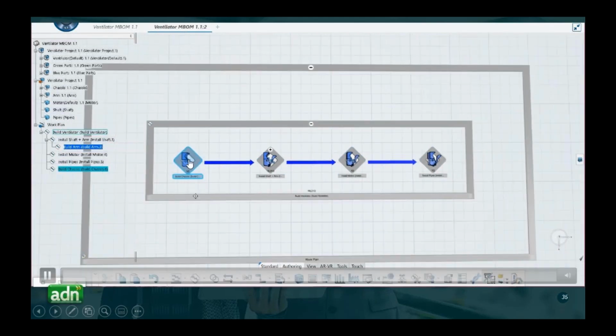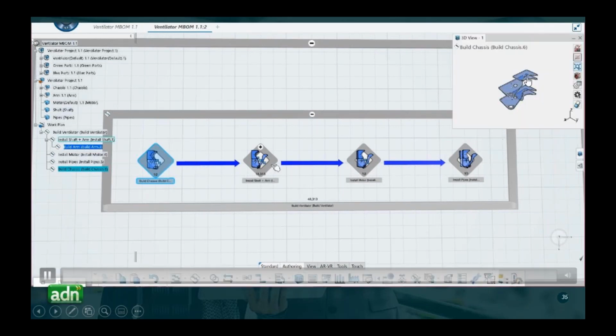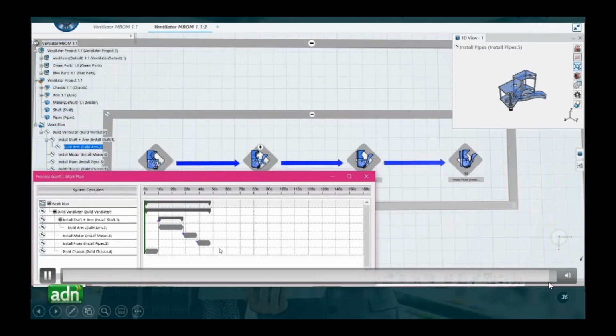So at this stage, the product is at the beginning. So I don't have so many parts, I only have the casing. Then I just add the arm and the shaft, then the motors, and at last the tubing. So at the end, we can synthesize also this information as a Gantt process planning.